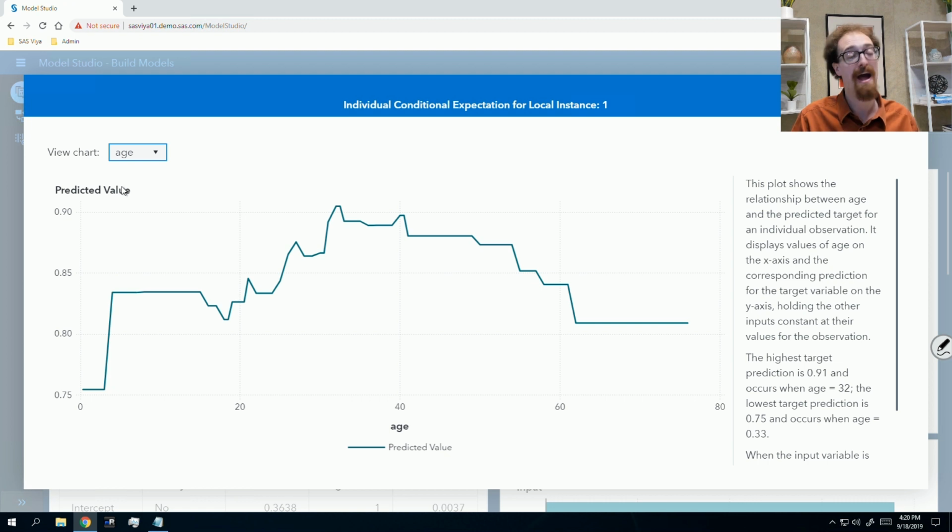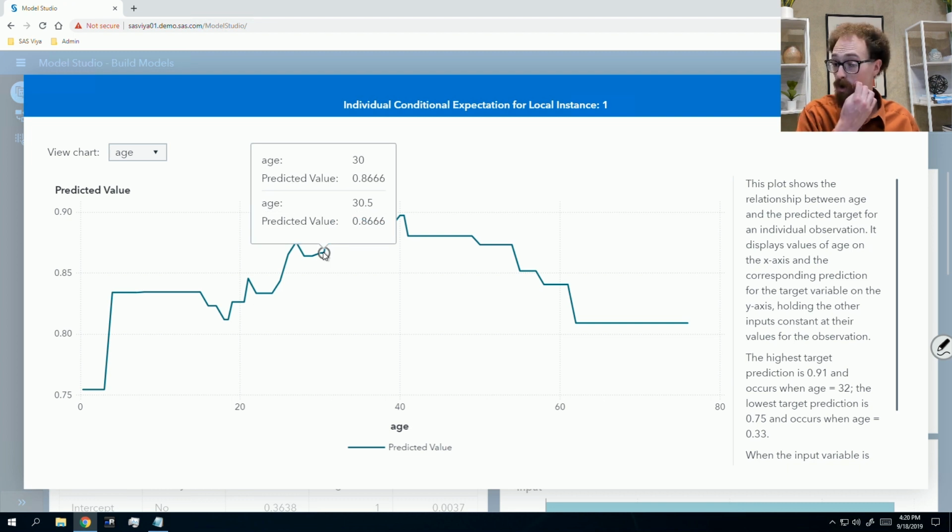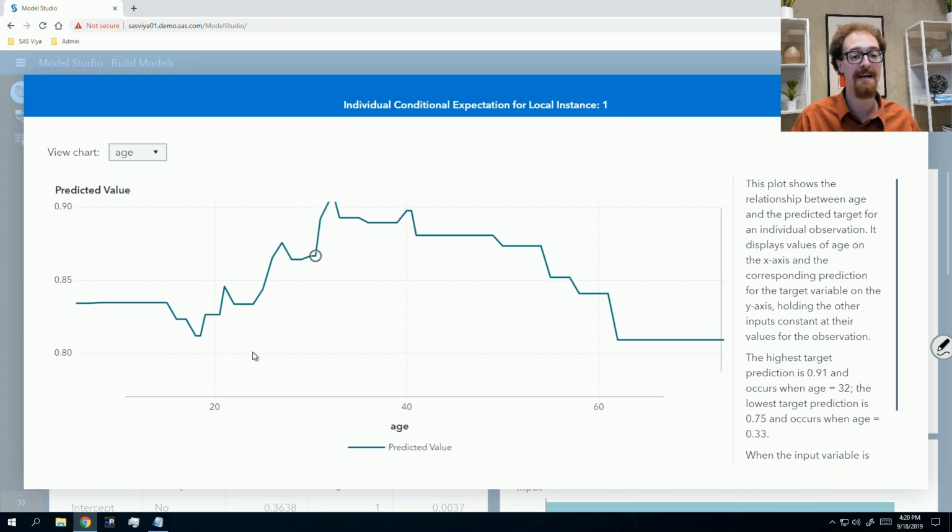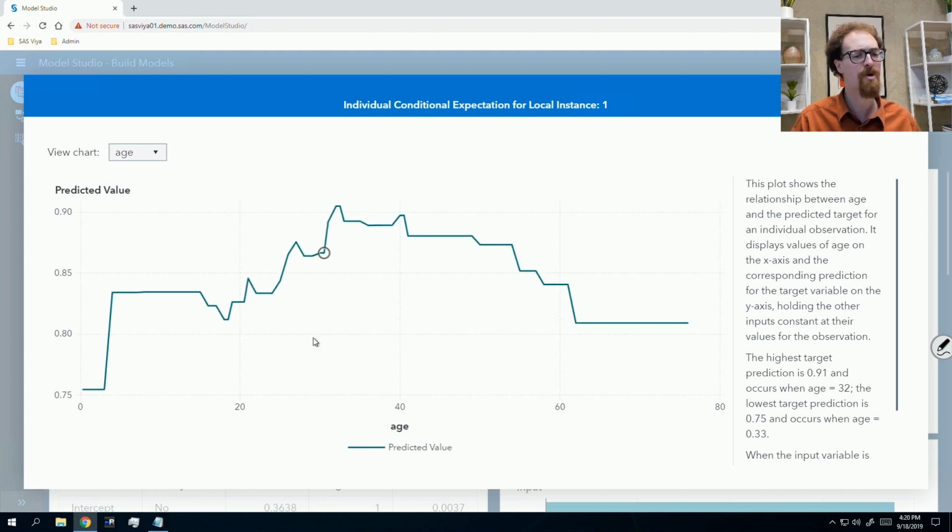Her age, I happen to remember from the data, was about 29, so somewhere right in here. Here's our prediction for her probability of survival at different ages. And so this gives us a somewhat unexpected result, which is that if she were younger, we actually predict she'd be less likely to survive. And if she were way older, we also predict she'd be less likely to survive.